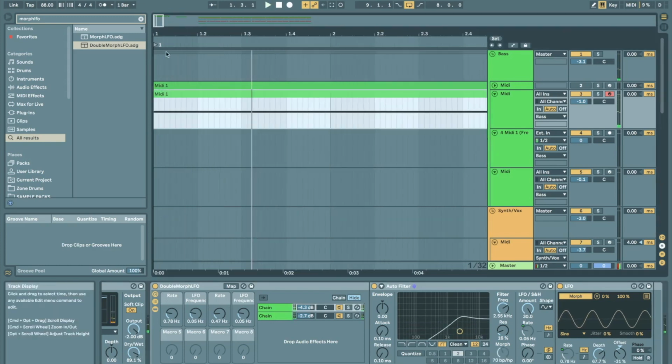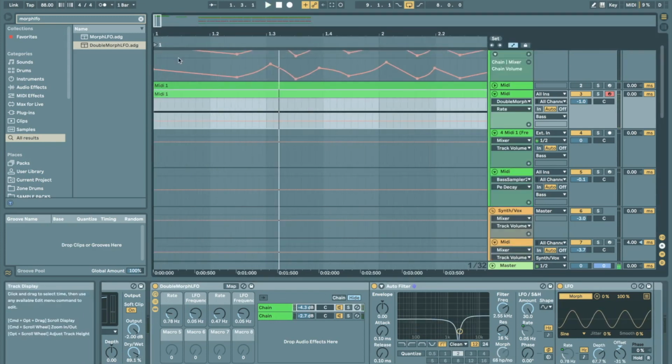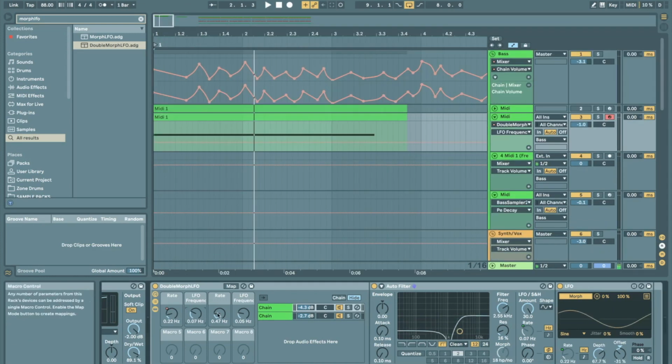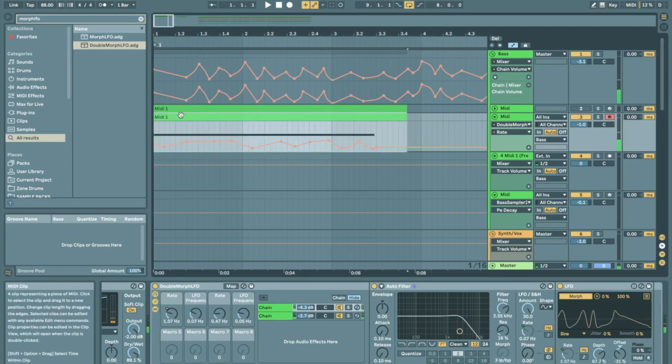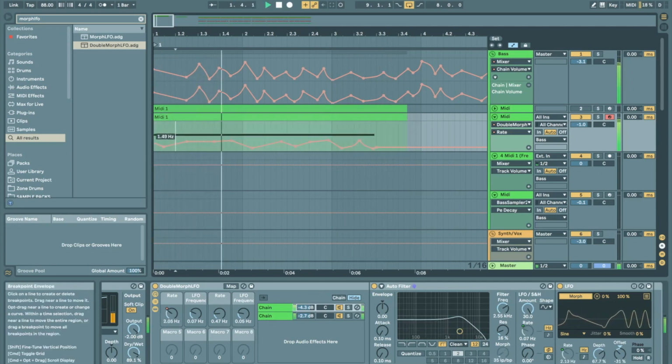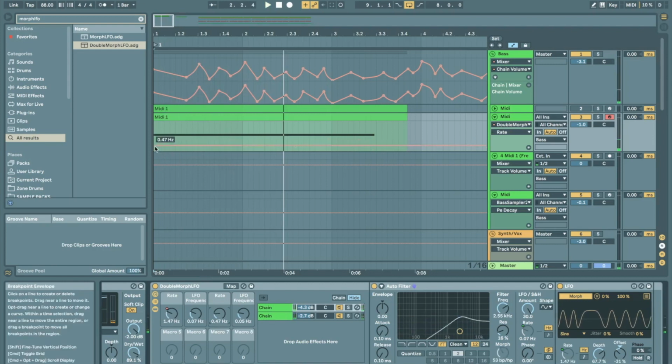I'm just going to automate the rate of each filter just a bit. These other knobs are controlling the rate of the LFO, controlling the filter frequency. So changing that is going to have an impact on the sound as well. All right, I'm going to do some automation on this other one.